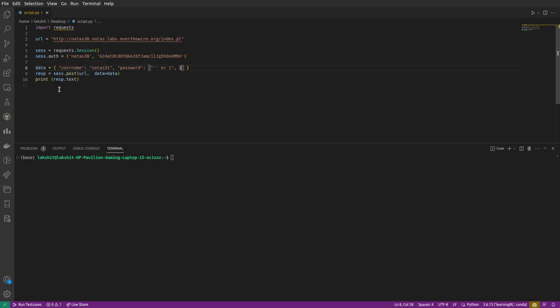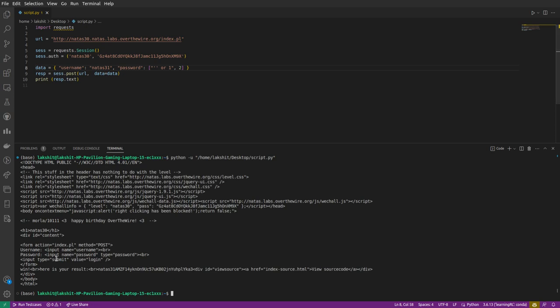So we will take the response and then we will print the response. It is a pretty straightforward CTF challenge. So we will run this script, and as you can see, if you read the response.txt, there is Natas 31 and the password for Natas 31 is present. Therefore, the challenge is solved.